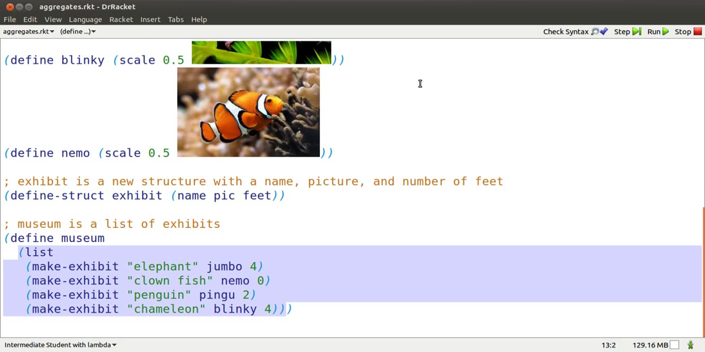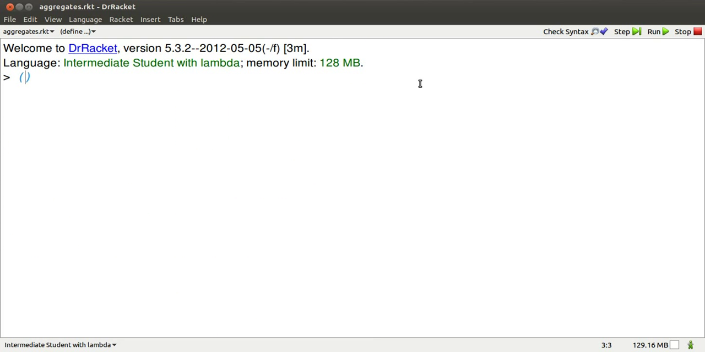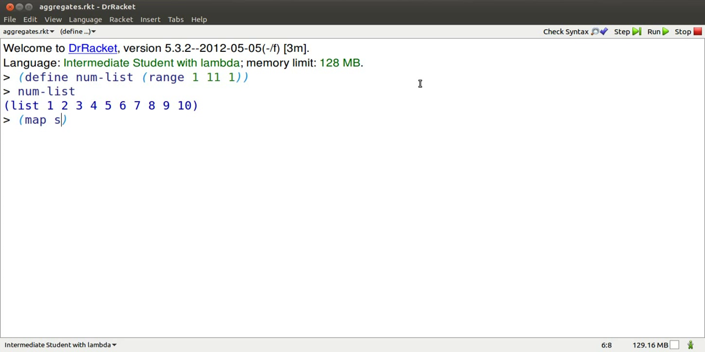I'll run this by hitting F5 and then Control D so that I get all the room to play with in interactions. Let's define a list of numbers, starting at 1, stopping before 11, counting by 1s. Here's what that number list looks like.